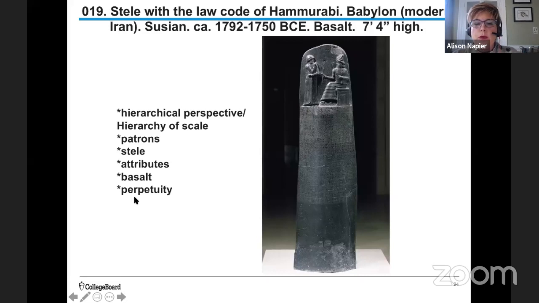We see hierarchical perspective again. Shamash is slightly larger, even though he's seated.